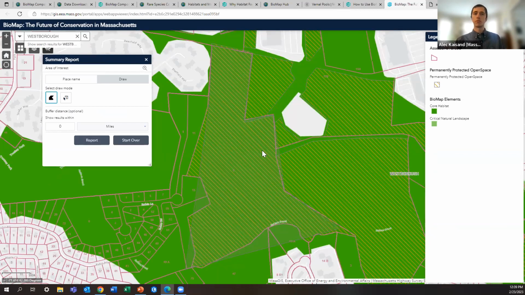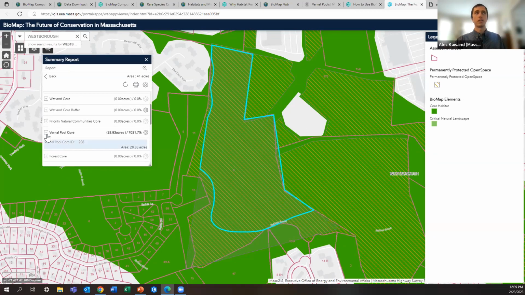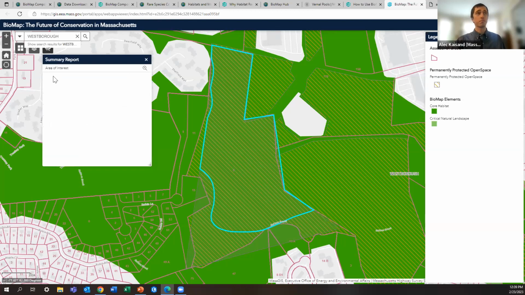And now it's going to run a report or summary statistics for that polygon that I just drew. If we hit report, it's going to start running, and it'll give you some information here. You can look at it in individual components and see what's made up in there, and it'll show you what's specifically in that area, or you can hit the print button here, and it'll open up a PDF version for you.